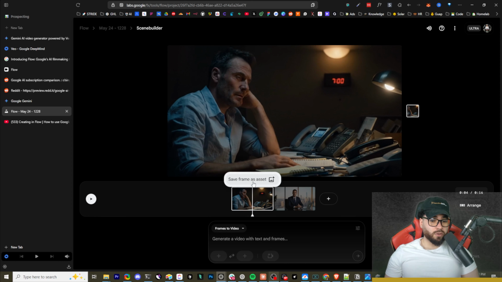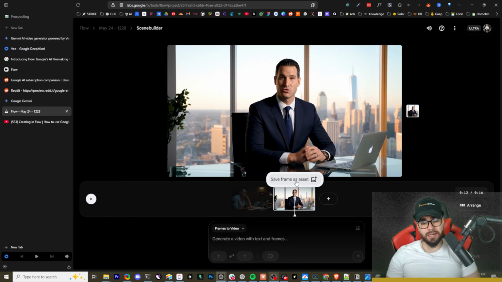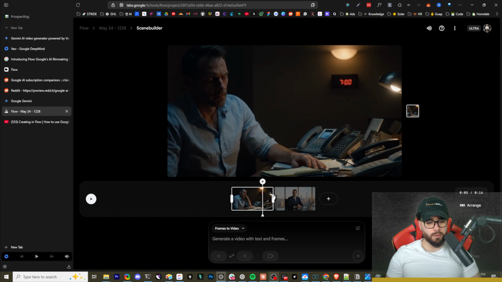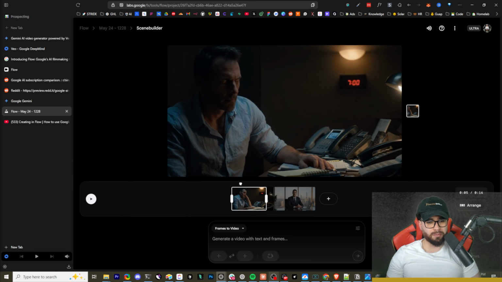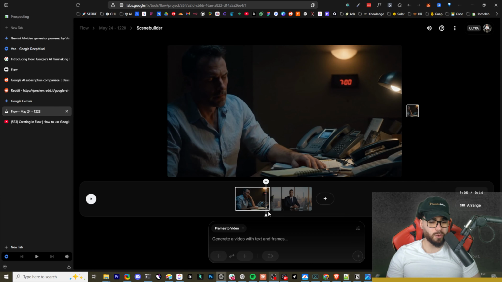Now also, if you come over here and hover over the plus button, you'll see you're able to save the frame as an asset. So if you wanted to save this guy right here and then use him in other clips, you can do so. Also, you can come over here and I can drag this down a bit so I can actually trim the clips right here, just like you would with a video editor.